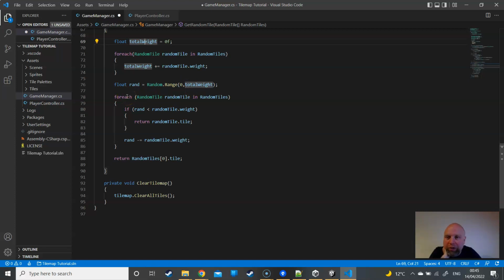So then we look at the for each loop. We've got the random tile in random tiles. If rand is less than random tile dot weight, then we return that tile, and then we minus the weight from that tile. So let's just think of an example where you have 3 tiles and all of them have a weight of 1. So the total weight is 3, and the random number that's generated is 2.